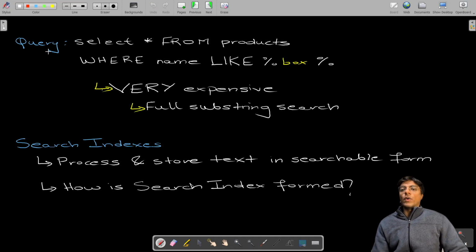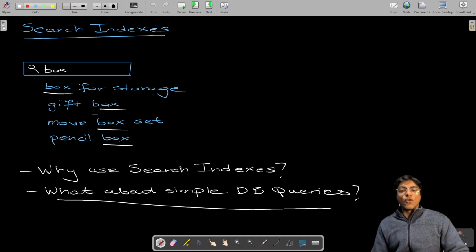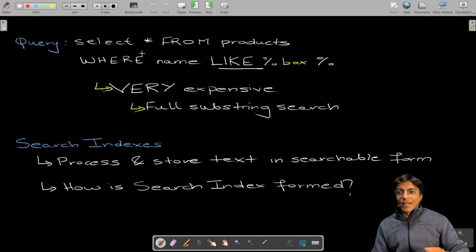We can have a query in SQL like select star from products, if you are an e-commerce website's owner, where the product name is like, we use the like keyword, box. That's our phrase that is being searched. So this is the kind of query we can run to achieve a result similar to what we are seeing over here, because this will look up all the product names. Wherever there is a box present, it will return that result to us. So it will work. Why do we need search indexes?